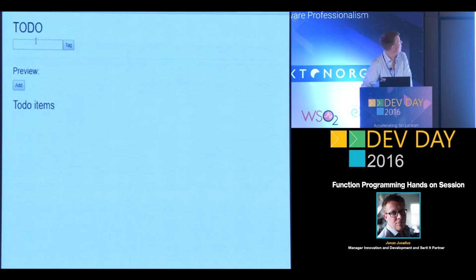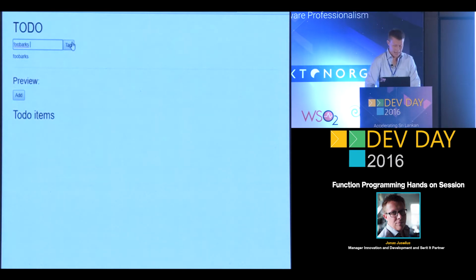So the first part you've already seen. So that's foo bar, you see? And now when I press tag, it will check whether that's an empty string inside the input box. If it's not, it will send it to the server, and the server will add the date time string to it and return it back to my web browser, and it will put it in the preview window.